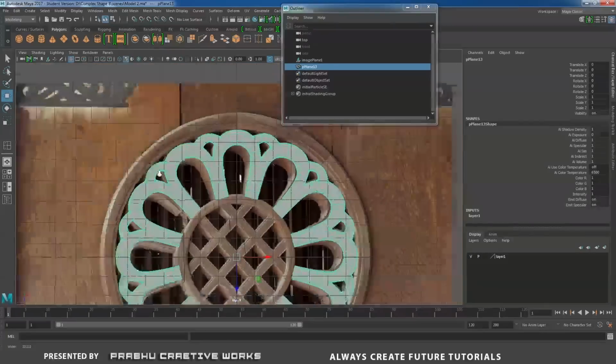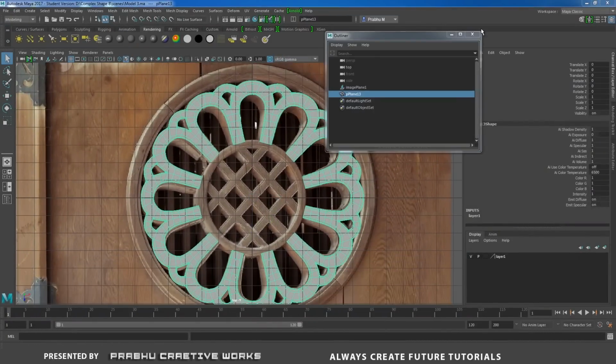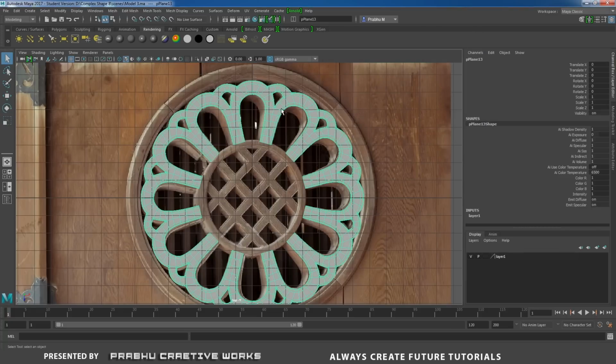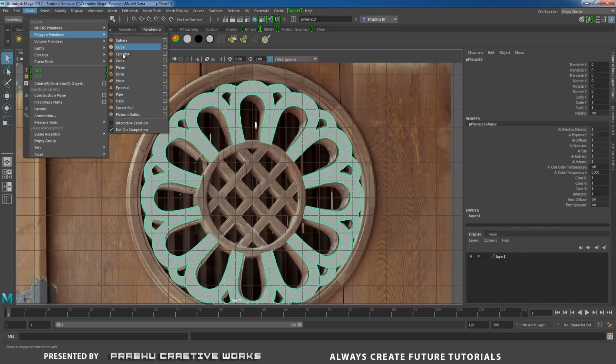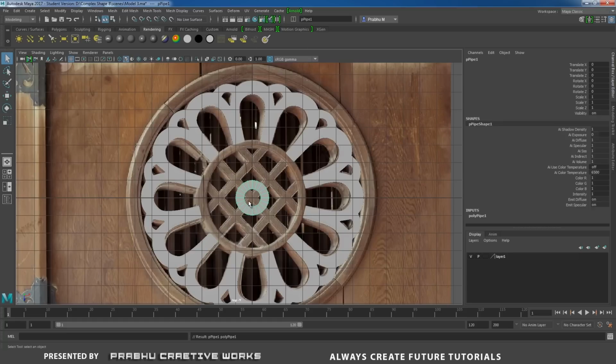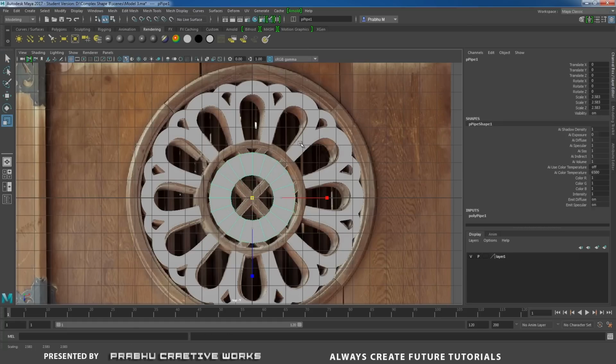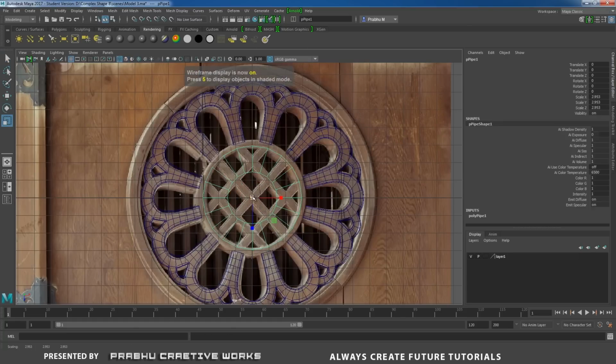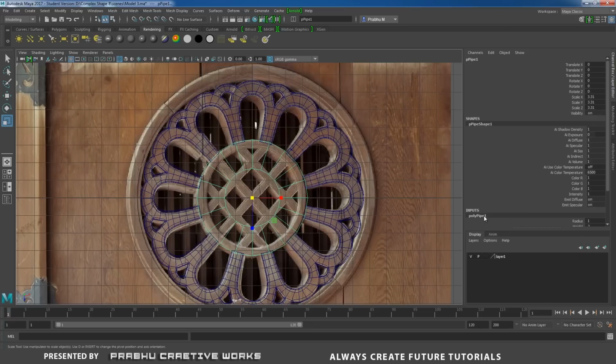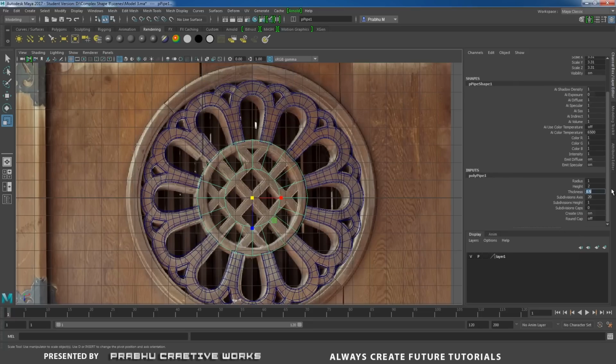Now we need to make this one. Close my outliner. Here we need to make this one using Polypipe. Go to the create panel, polygon primitives, click on Polypipe, and press R and scale big. Press 4 on the keyboard to see our wireframe mode. I will scale like this and set the Polypipe thickness to 0.15.